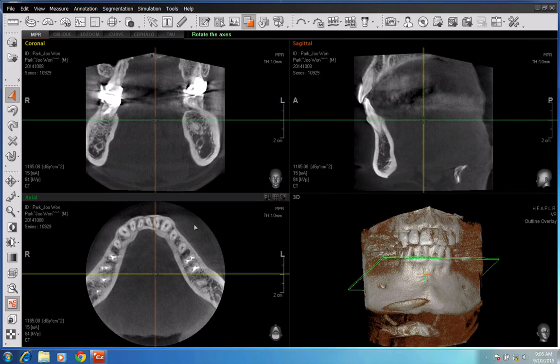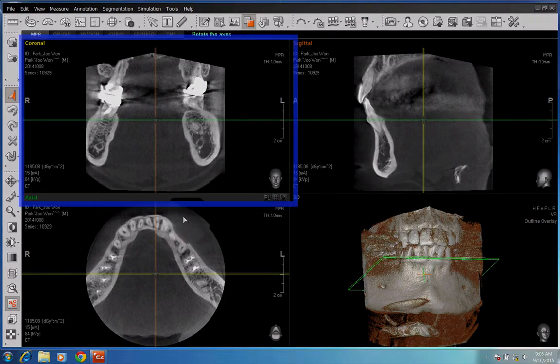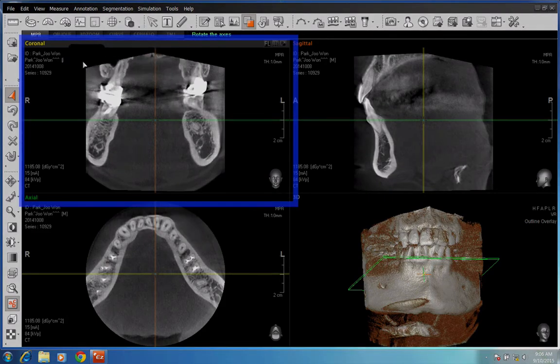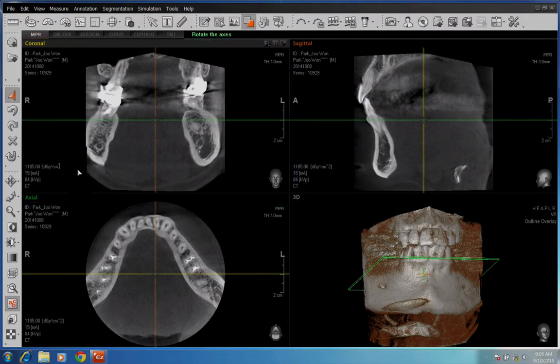Before we get started, I want you to be familiar with the layout of this screen, just the layout in general. In the top left, you'll notice that this is the coronal view. This is a view where you can take slices of the patient's head, as if you were slicing a hard-boiled egg, making slices from the tip of the nose to the back of his head.